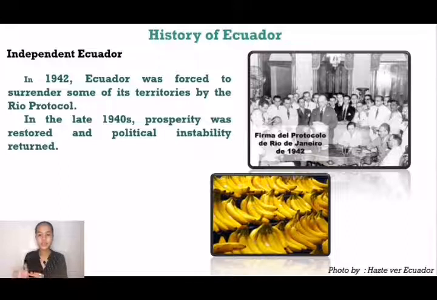Also, the city of Guayaquil was severely damaged by an earthquake in 1942. After about 10 years, the boom ended and political instability returned.